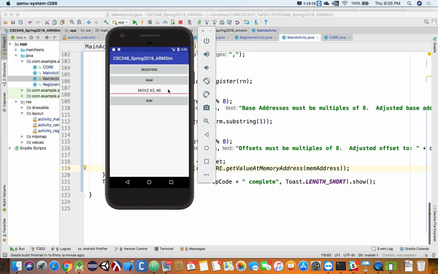Then we'll go back. So now we'll do LDUR, and we're going to load into X1, base address X5, offset 16, like that. So X1 should have an 11 in it when this is done. We're going to load into X1 the value that lives at base address X5, which is 8, plus 16, which should take us to memory address 24. Give me the value that lives in memory address 24, which is an 11, stored into X1. So run this, go to registers, X1 is 11. Woot.